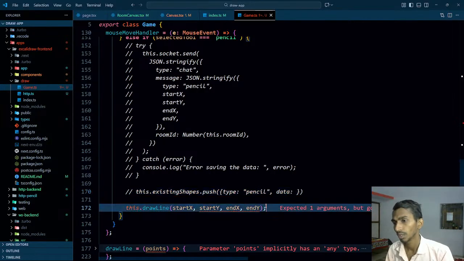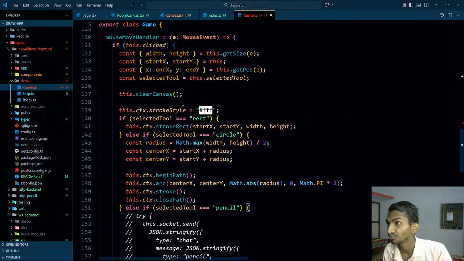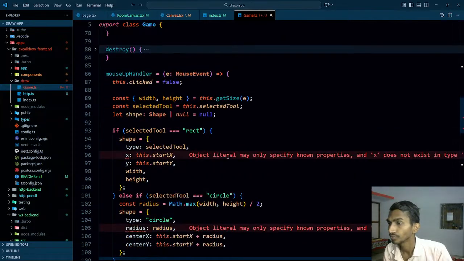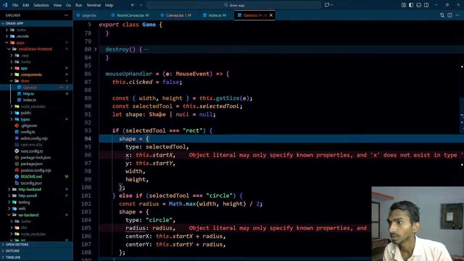When it comes to pencil, I need to keep saving the data in the last index, and once the data is saved in the last index, I simply save the data of the last index. How am I saving the data of the circle in this? As soon as mouse up happens, like this one. So what I'm doing is this.